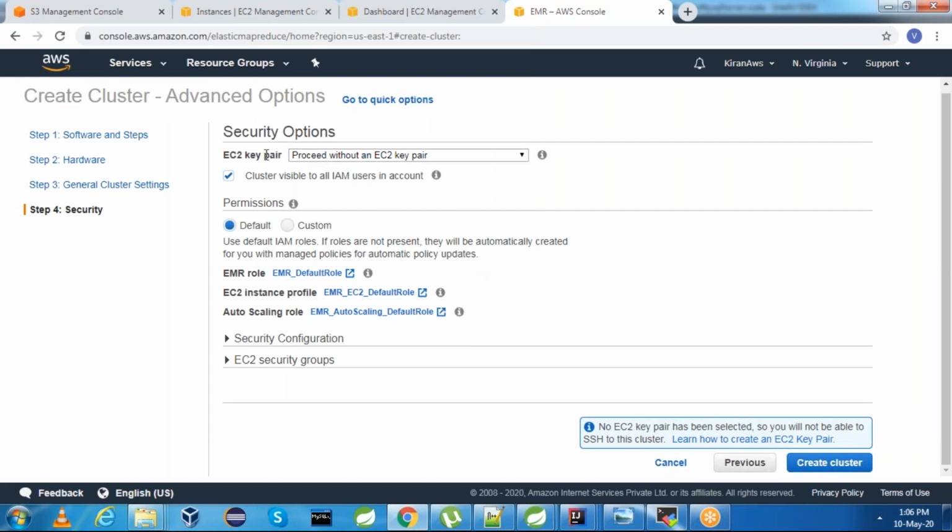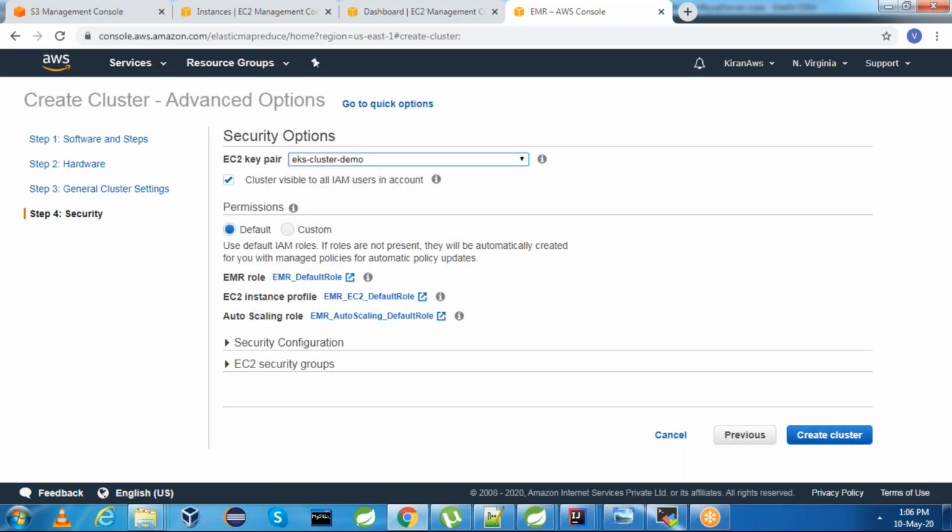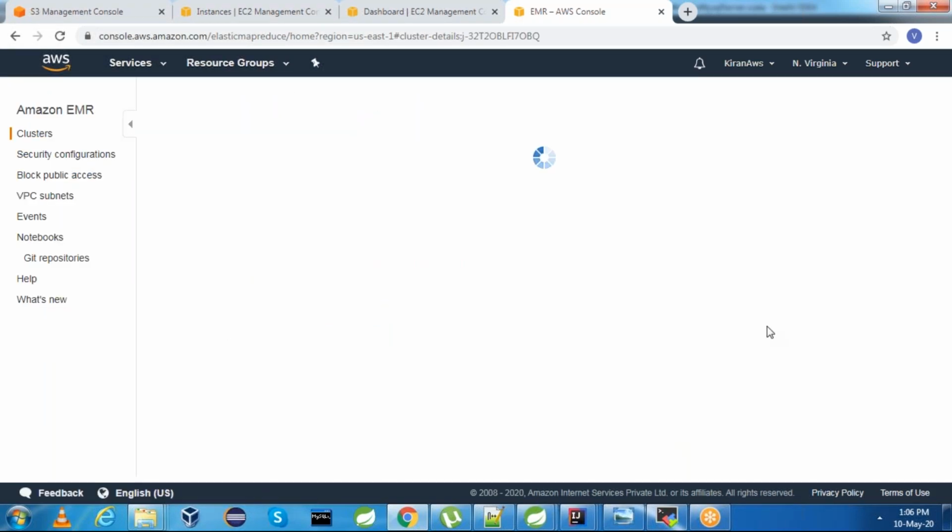Next. Here you need an EC2 key pair to connect to the EMR cluster. Select the key pair which you already have with you. I'm using this key pair. Now click on create cluster.